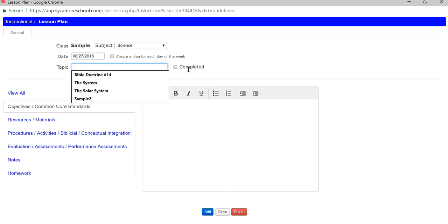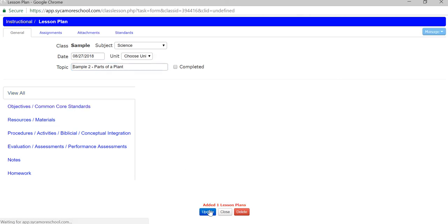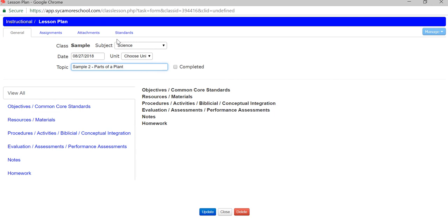And I'm going to type in my topic, which is parts. It said sample 1. We're going to make this sample 2. Parts of a plant. Okay. Now, if you're entering a lesson plan that's already completed, after you've entered all of this information, you can click complete. So before I start typing in any information, I want to add. This way it'll save my information. If something happens to the computer, you will constantly need to update so you don't lose your information.